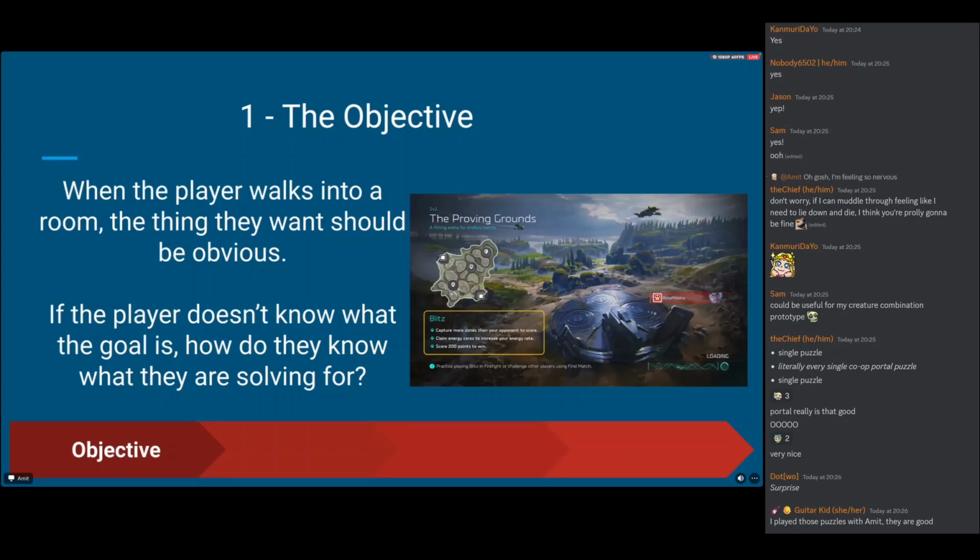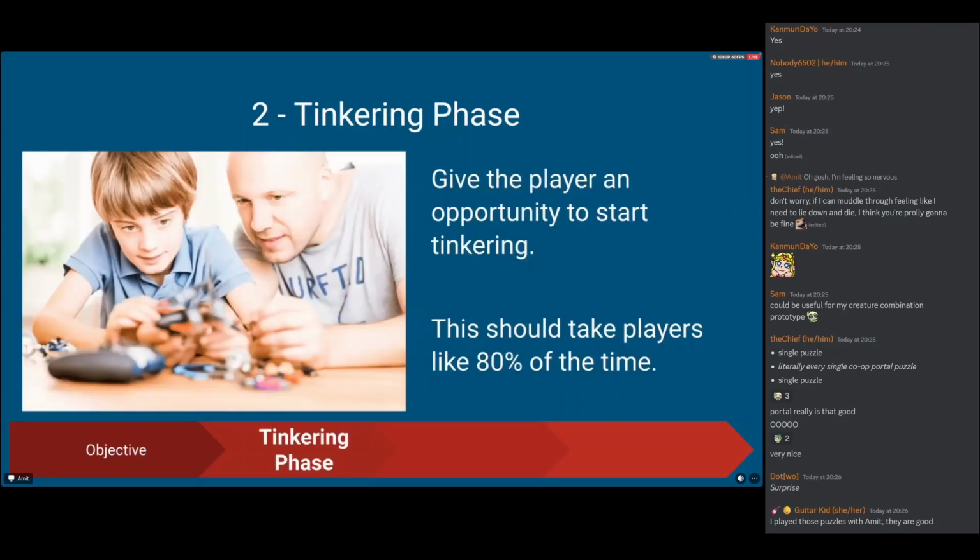In other games, the player might just say out loud, oh, I need to power up these 4 terminals, right? Whatever the case may be, the player just needs to know what they're solving for. The second step is called the tinkering phase.